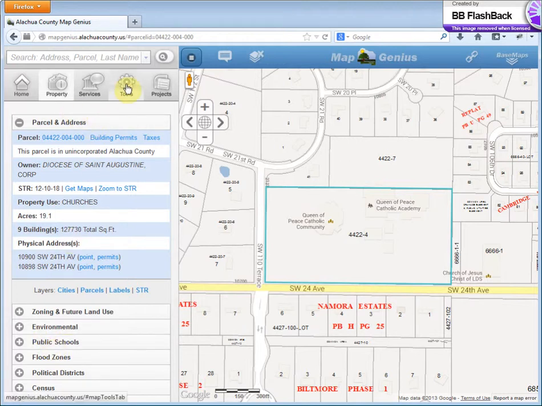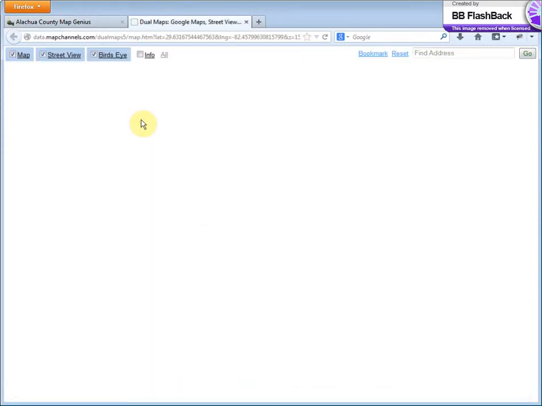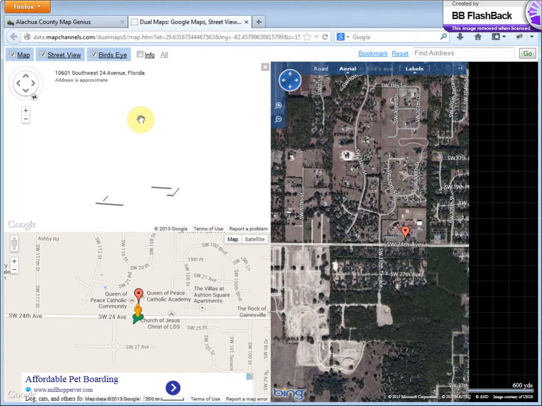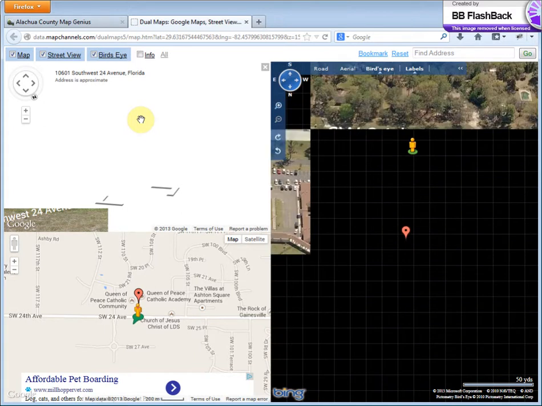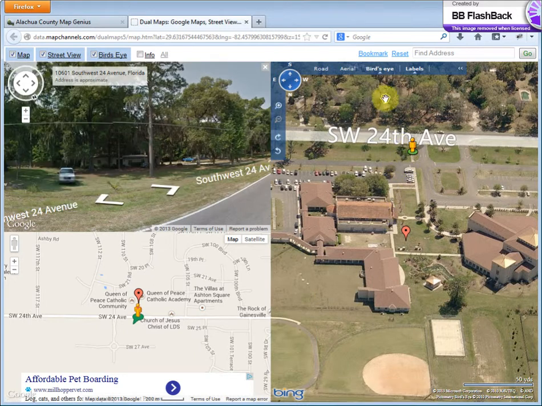So let us go back to the tools. And what it's going to do is it's going to take the center point of this parcel and send this. Let's open this up. All right, so here we're looking south, and on Google we're looking south. So let's say we want to look north. So we could just rotate this.